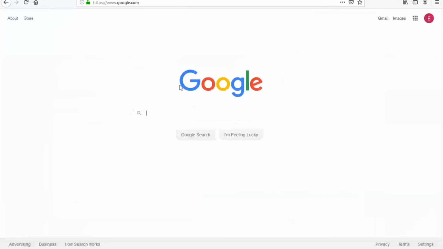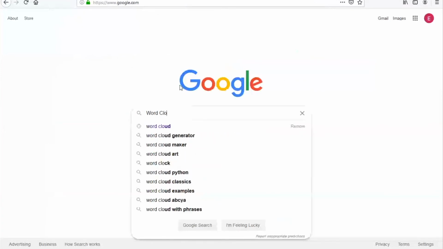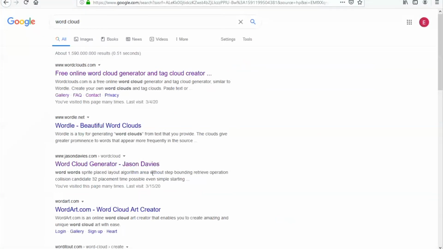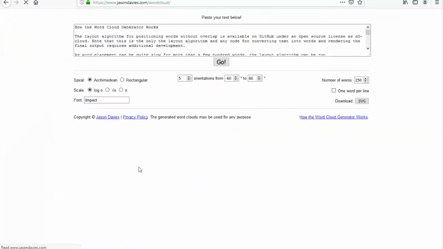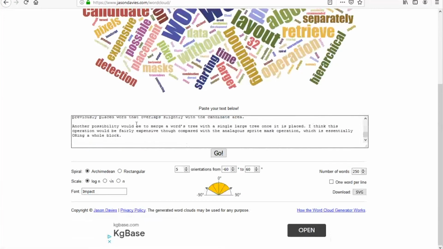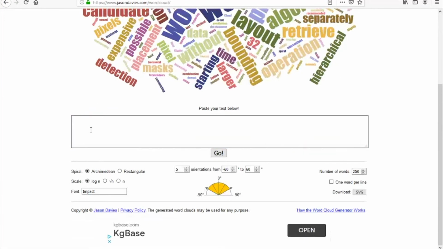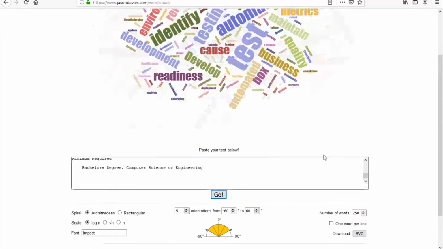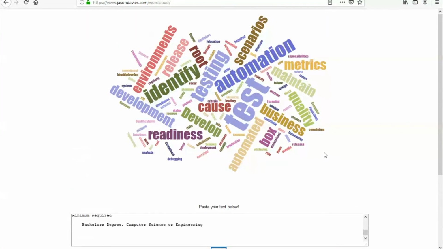And then I'm going to go to Google and put in Word Cloud. And then I like to go to Jason Davis. So I'm going to paste it in here and see what words come up for me. Automation, scenario, testing, environment, development, readiness. And now I'm going to see how I'm going to incorporate that into my resume as my action verbs or sentences or phrases.